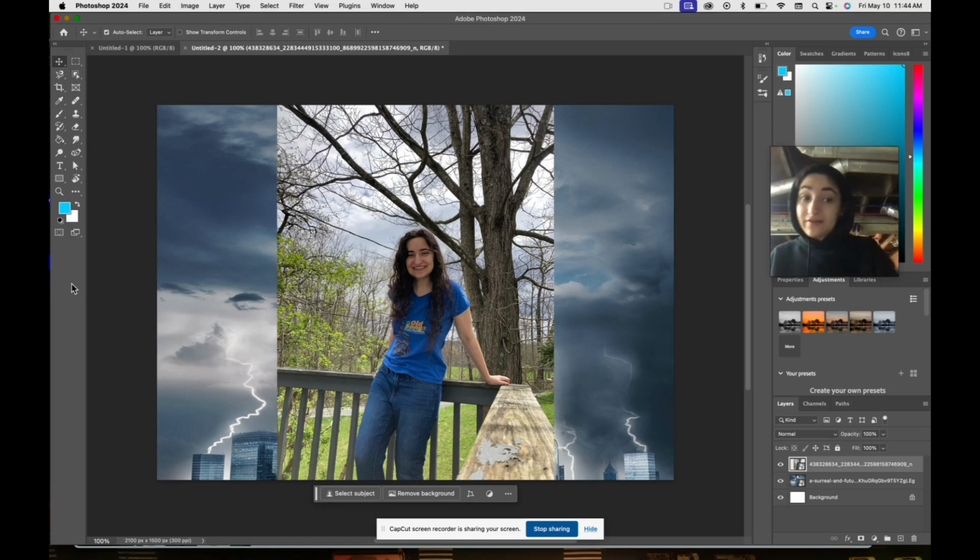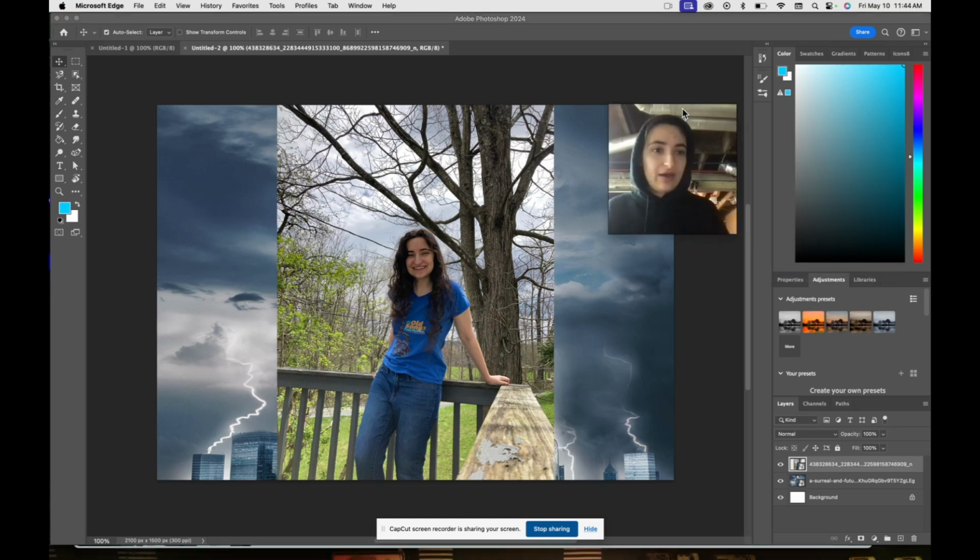So on the left-hand side over here, you have your tools. On the top, you have your tools menu. On the right, you have just some random stuff, forget about those. Those aren't a big deal. Go down here, adjustments. These are going to be your adjustment layers. So basically, I'll tell you how they work in a second.